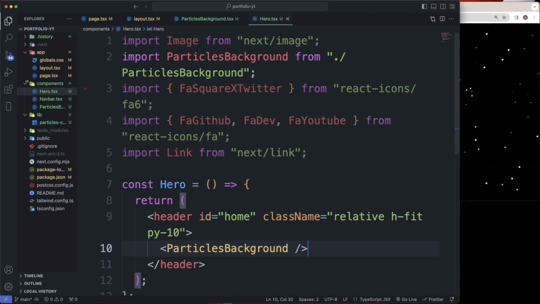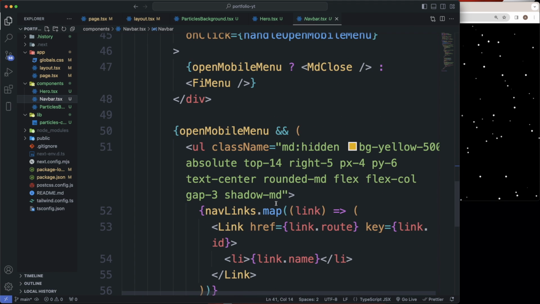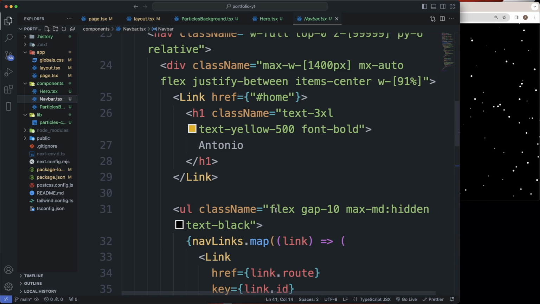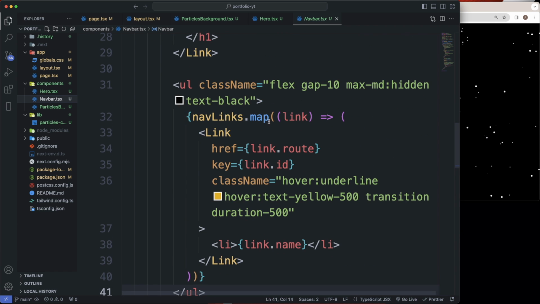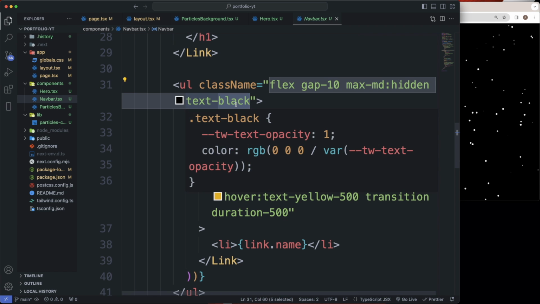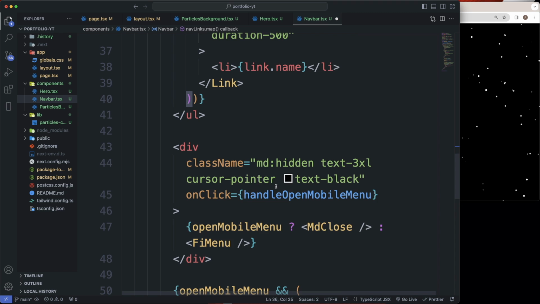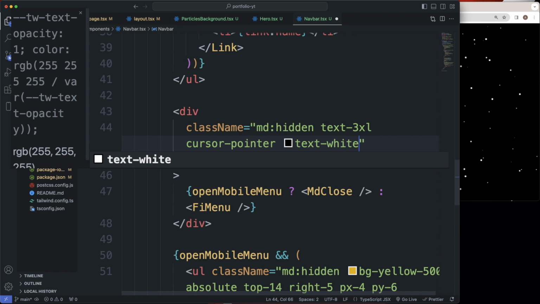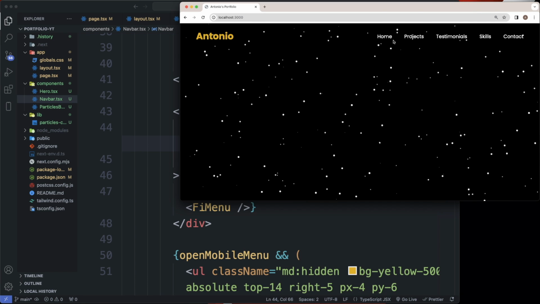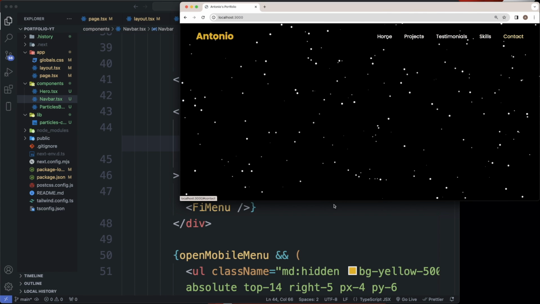So before we continue, I say we head over to our Navbar and change our text to our stuff. So I believe it was here. We're going to change this to text white, and we're also going to change this to text white. Let's take a look. Perfect. All right, nice.